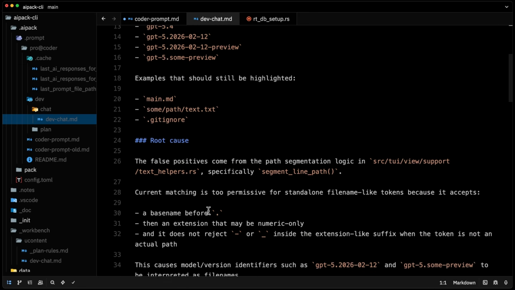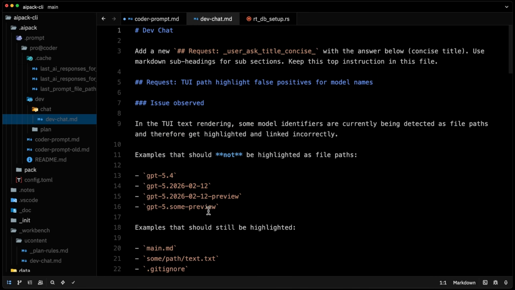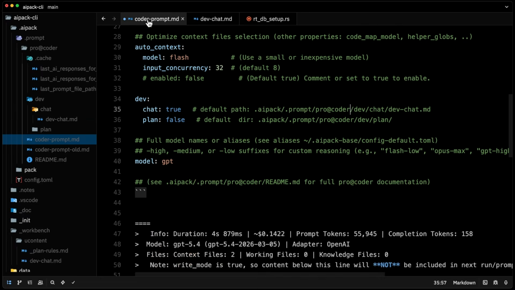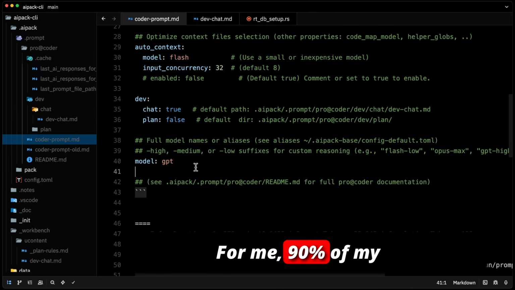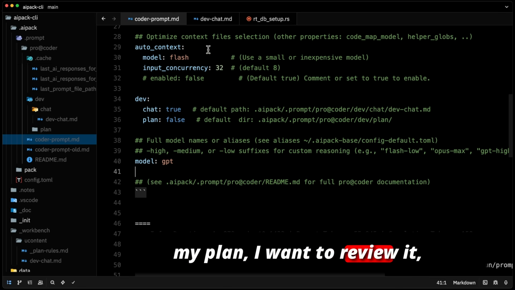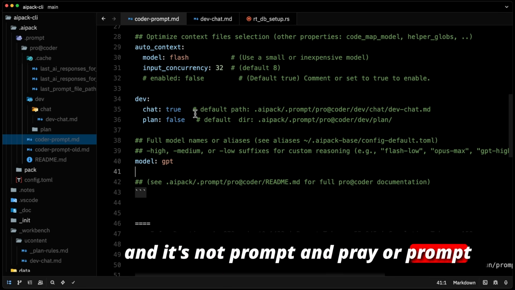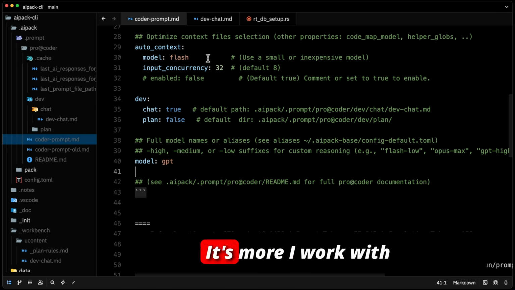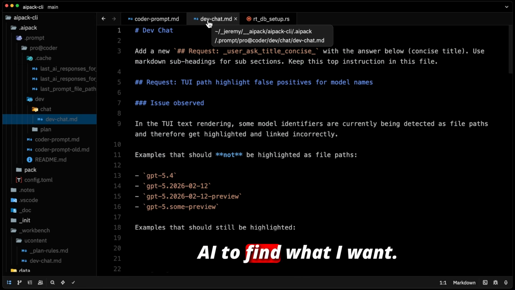So it's different than many workflows here. And the fact that other people have workflows that work for them is great, and this is awesome. For me, 90% of my code is generated by AI, but engineering is still engineering. I want my dev chat. I want my plan. I want to review it. And it's not prompt and pray or prompt and approve, reject. It's more that I work with AI to find what I want.